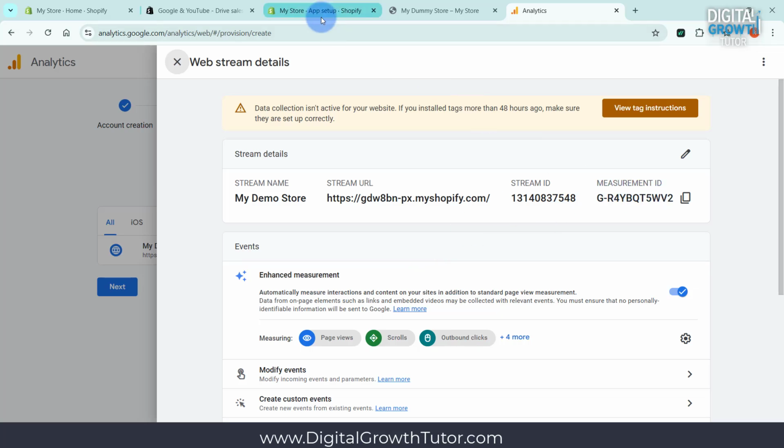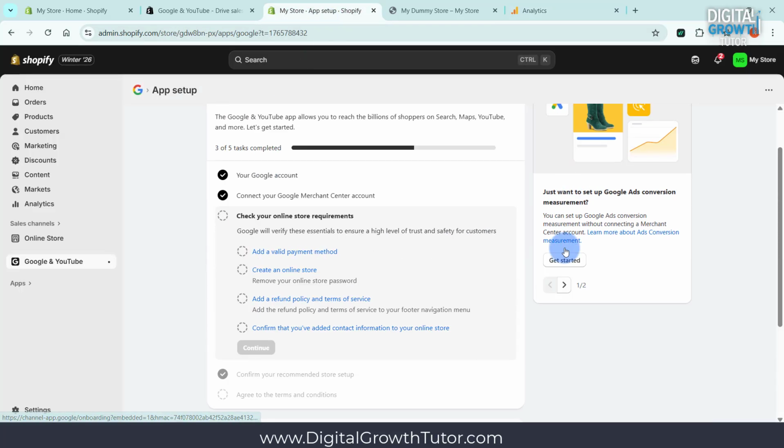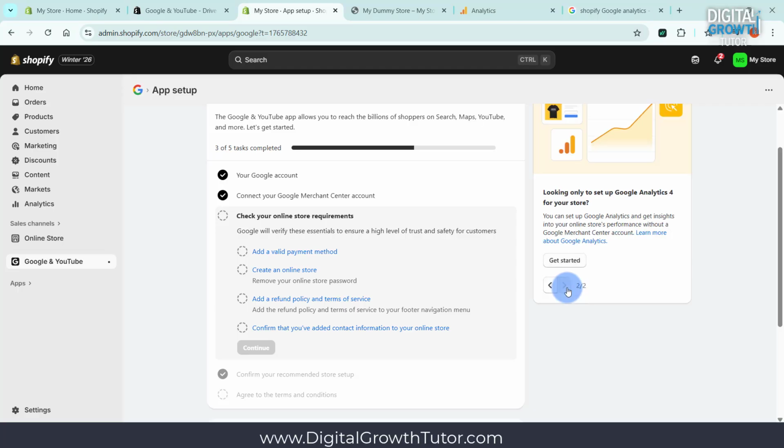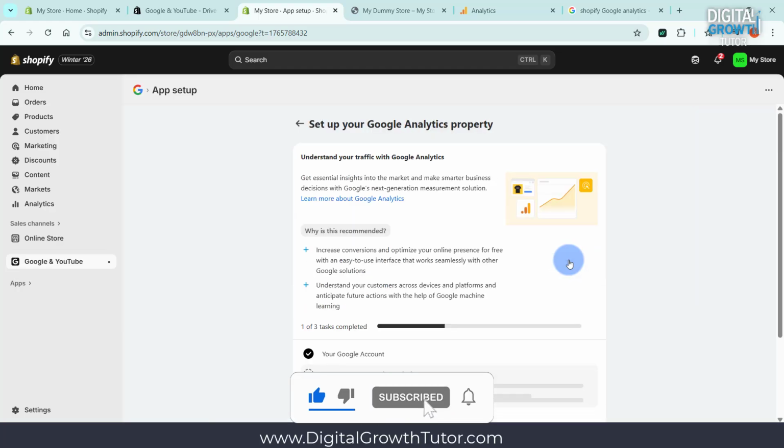Now go back to your Shopify dashboard. Because my website is not fully ready for Google Merchant Center, I'll connect Google Analytics only. On the right side, you'll see two options: Set up Google Ads conversion measurements, and Set up Google Analytics only. Click Get Started under Google Analytics only.